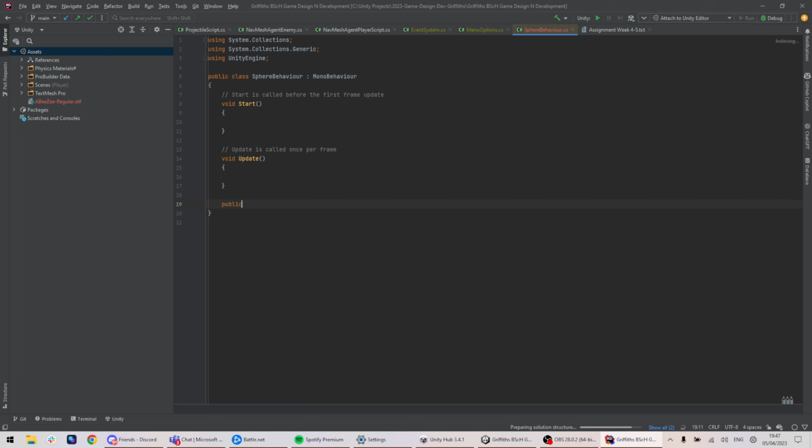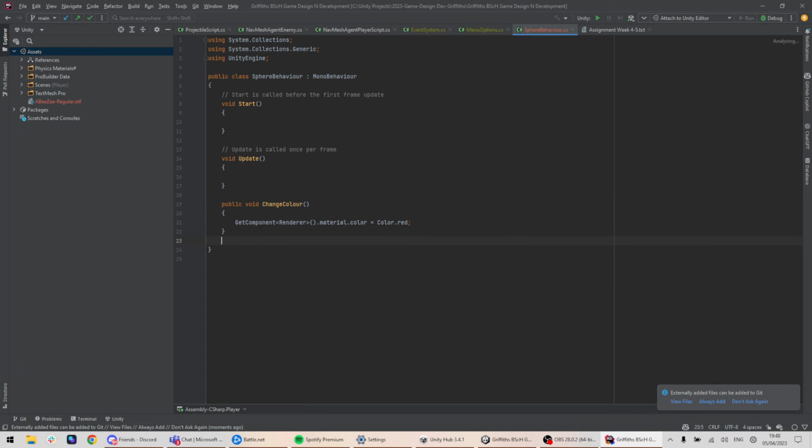So I can do void change color. Cool, and then I can do void enable widget. Okay, so that's done. So this script lives on the sphere.